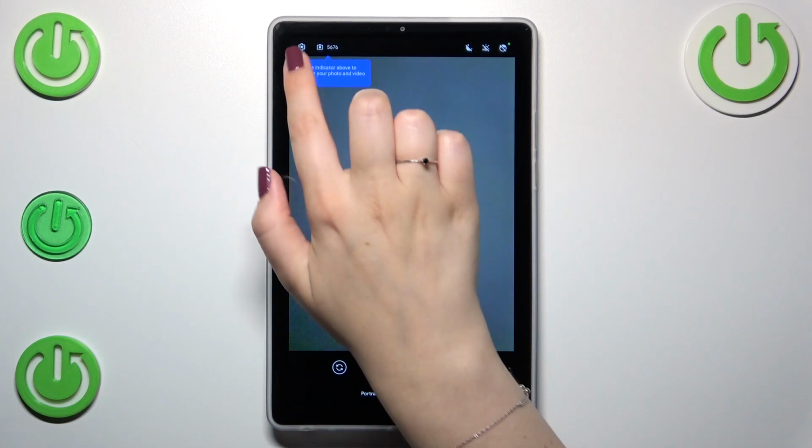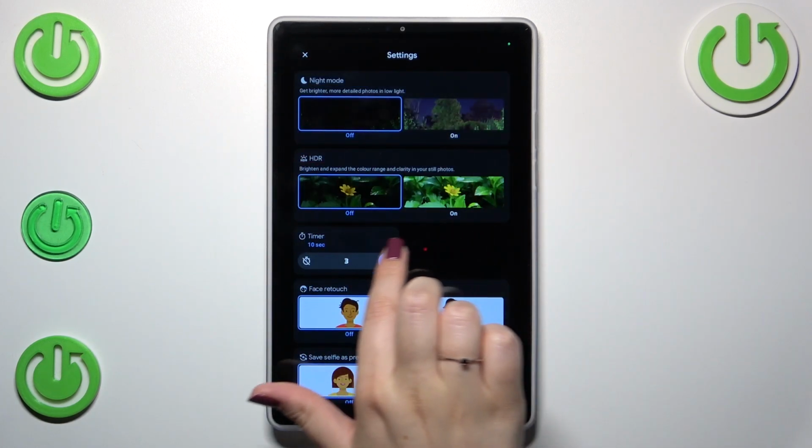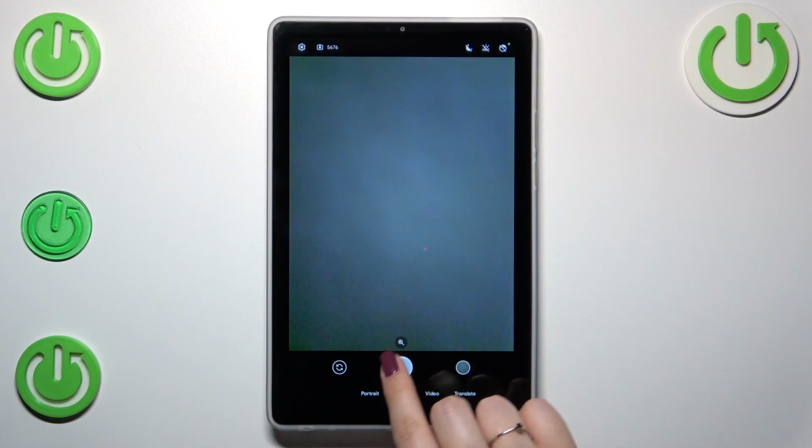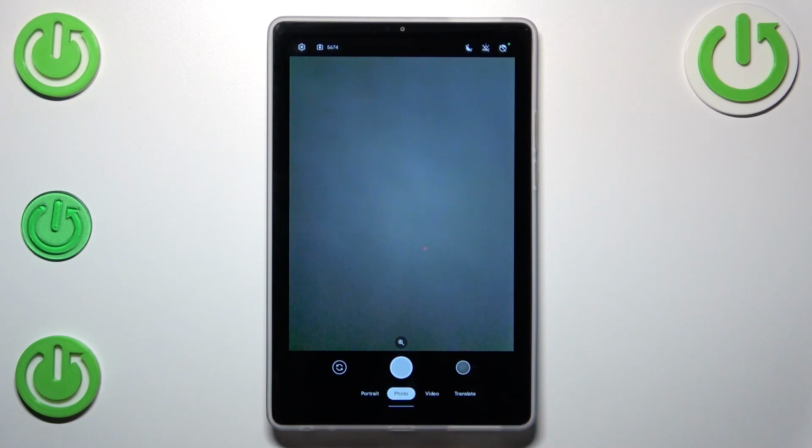Alright, you can also set the 3 seconds delay or turn it off just by tapping on this icon again. It's pretty simple, and from now on your device will take photos right after touching the shutter button.